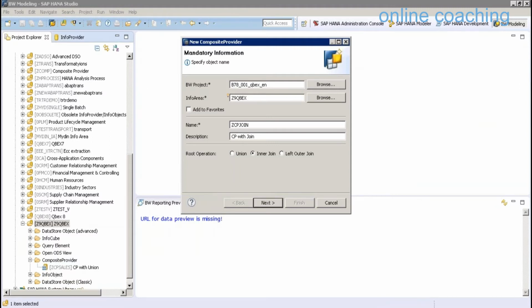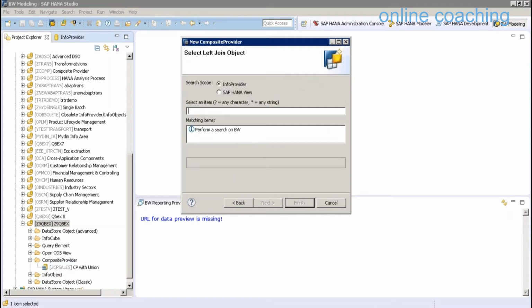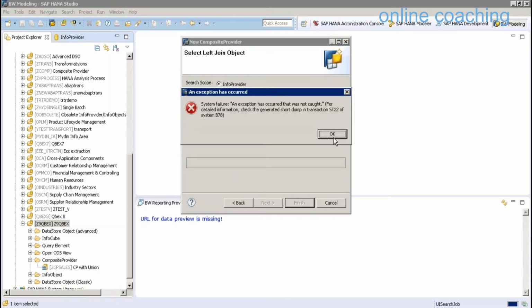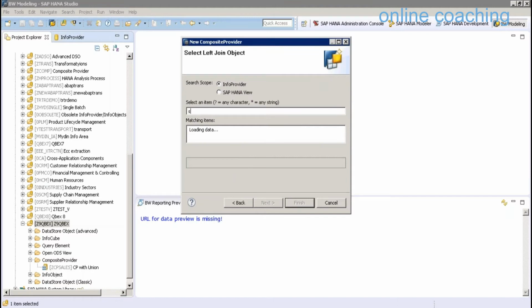I'll say inner join. Now the first cube is CS, SIC. So I take this cube. Next, I would like to take this ZICCON.